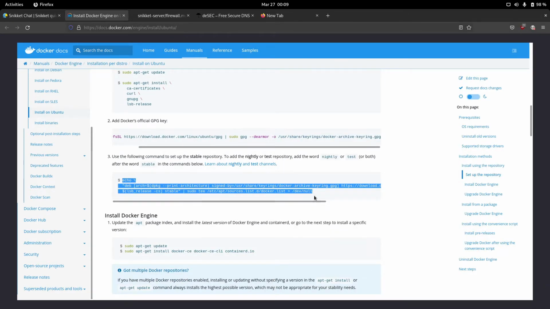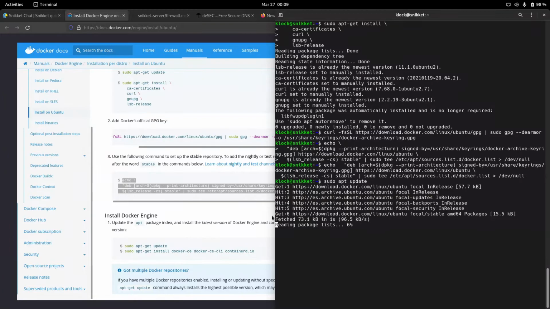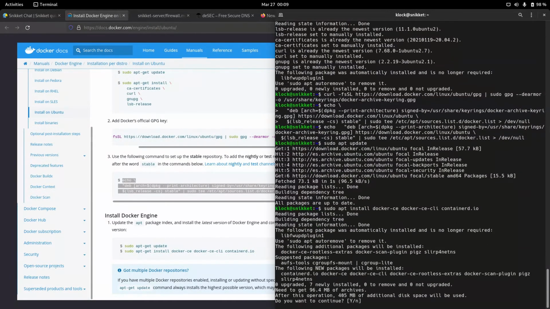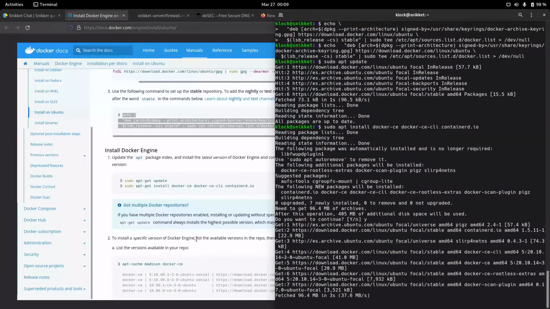Next thing would be this, and it's just very simple, honestly. You just don't need to do anything. Now we'll do sudo apt update, and you can see here Docker's repo has been added, and we'll do sudo apt install docker-ce, docker-ce-cli and containerd.io. We'll hit enter, and that should install all of these packages.